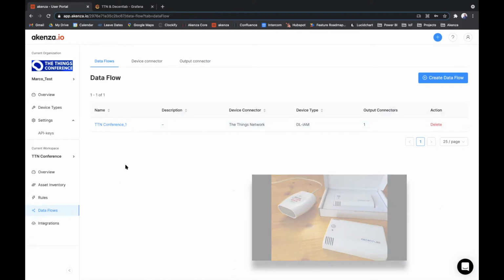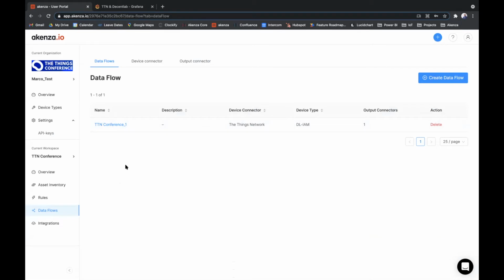So we have another Decentlab sensor, and let's try to integrate it into Akenza. The first thing that we have to do is to set up another data flow. Actually, it's not needed at the moment because we already have a data flow built for the same kind of sensor. So in Akenza, you just have to do it once and then integrate as many sensors as you wish. But just for demo purposes, let's create another data flow for integrating these other Decentlab sensors.